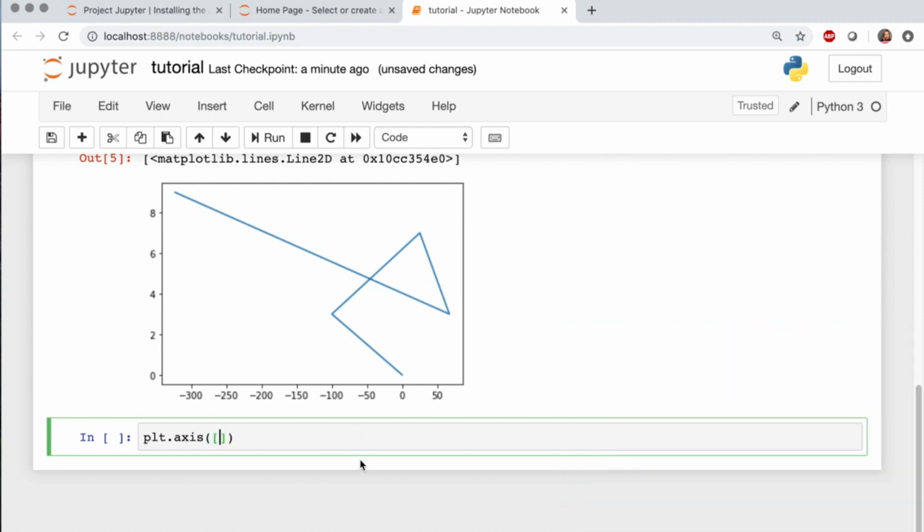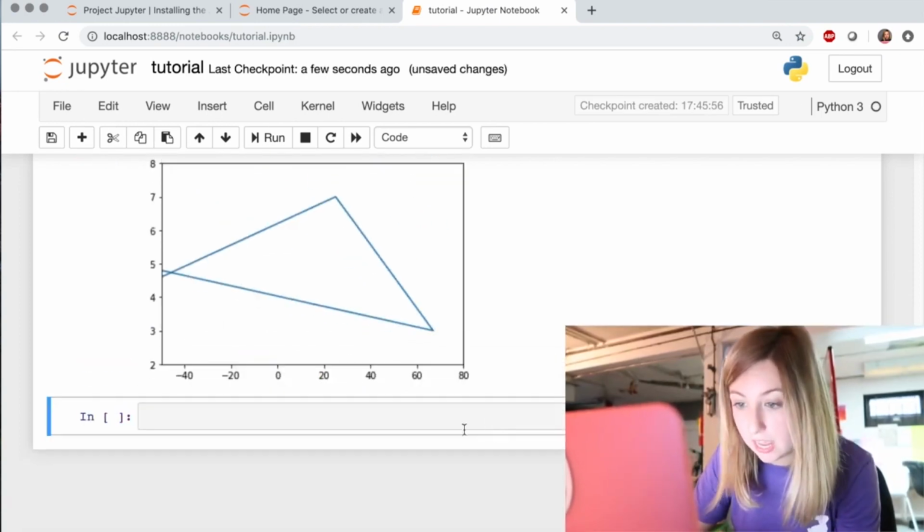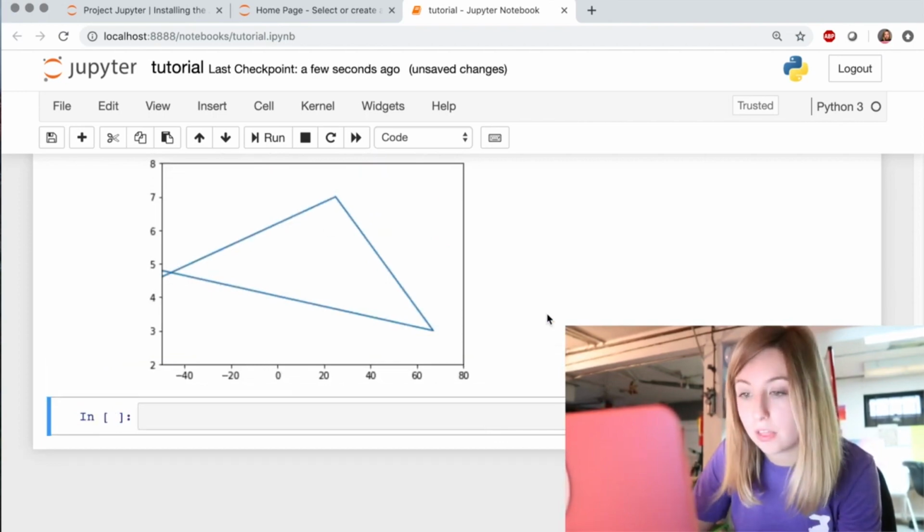The triangle here starts at about negative 50. So I'm gonna write negative 50, and then it kind of ends near 80. So I'm gonna write that in too. For the y-axis, it really starts, we'll say around 3 or 2, we'll go 2, and then it ends around 8. So we'll go 2 and 8. Then we'll go plt.plot A by B. We'll save it up, we'll hit enter again, and now we're zoomed in on that triangle.